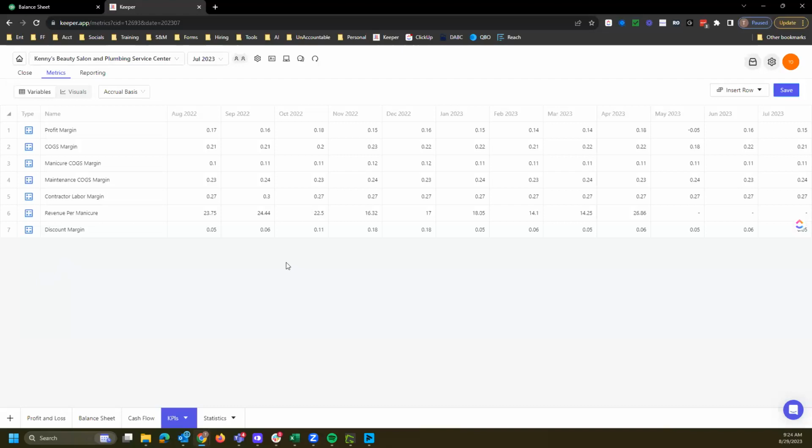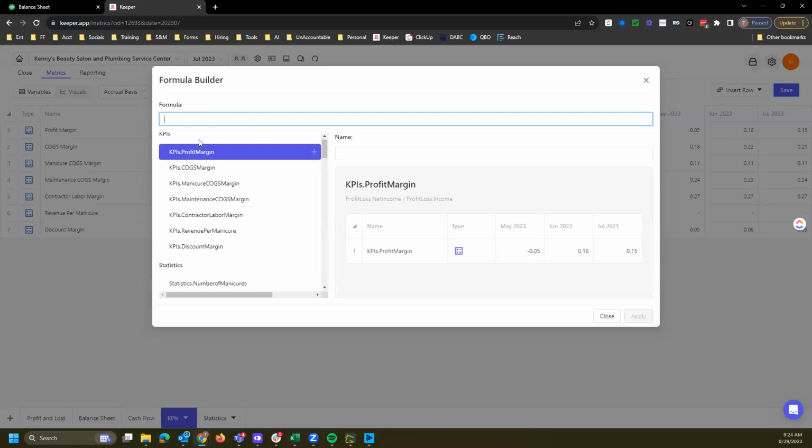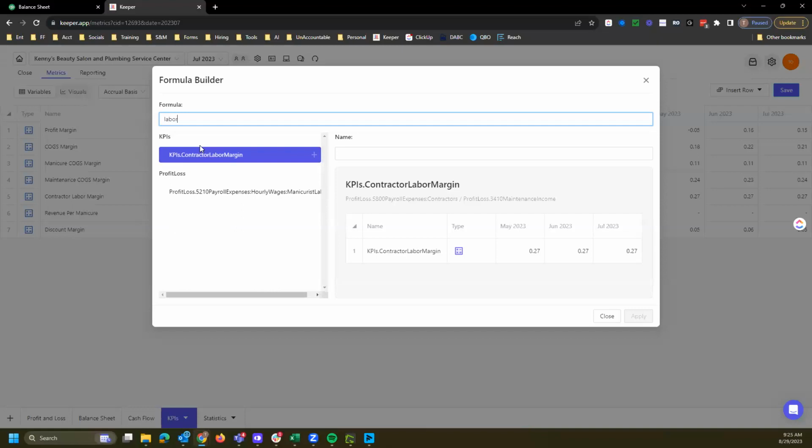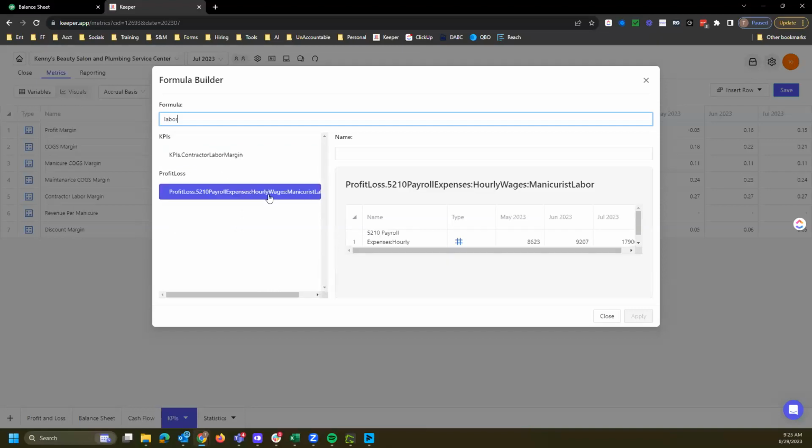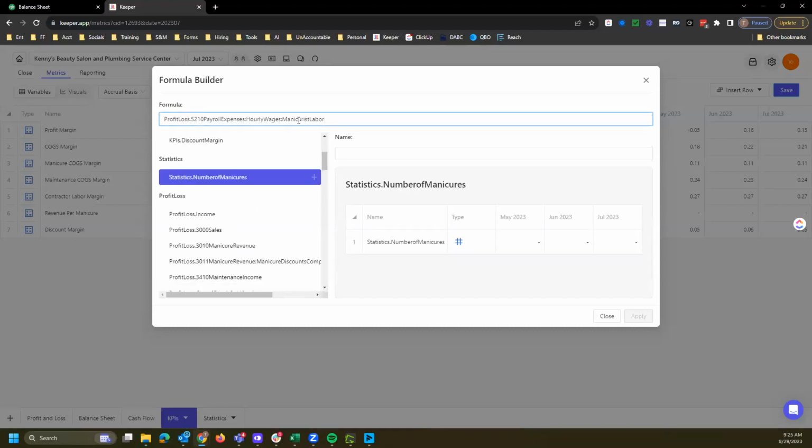Sorry for those of you, this is a repeat, but I want to make sure the noobs know how to do this as well. We're going to come up here and go to insert row, and we're going to add a formula. And for those of you that haven't done labor margin before, we are going to find our labor. It's going to show up in exactly how it appears in QuickBooks. So you're going to see it's from the profit and loss, the payroll parent account, and then it's in a sub account of hourly wages, and then it's in another sub account of manicurist labor. But we were able to find that labor.